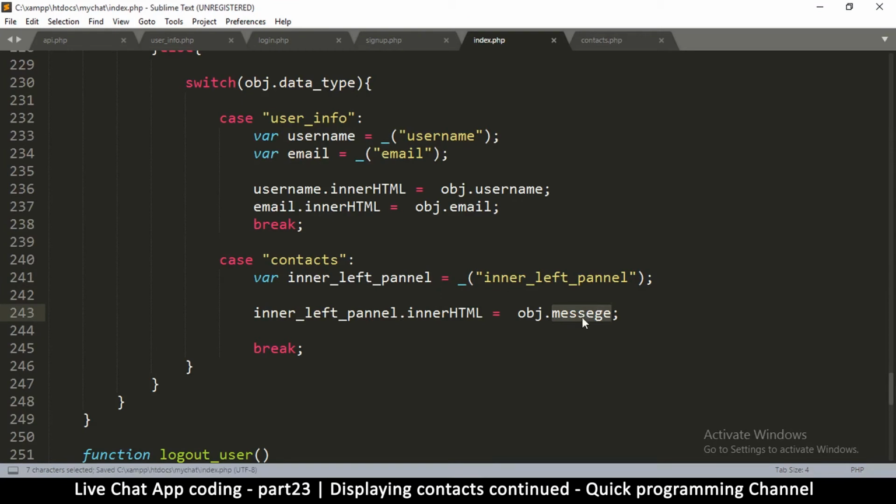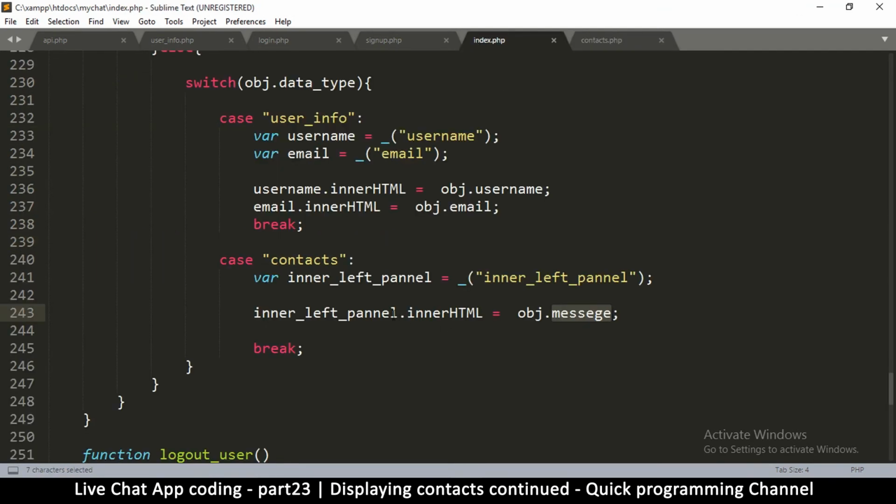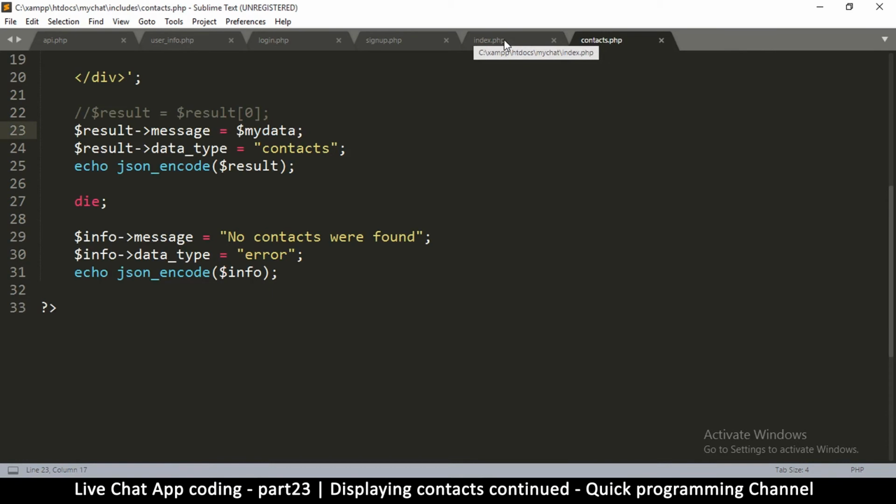Pretty good. Now the reason I use message instead of something else is because even when there's an error, I'm going to still use message. So I want the same thing to be displayed in the same place. If I had used message and data here, I would have to add an if statement to check which one it is, but that adds more code, and we are here to create as little code as possible.